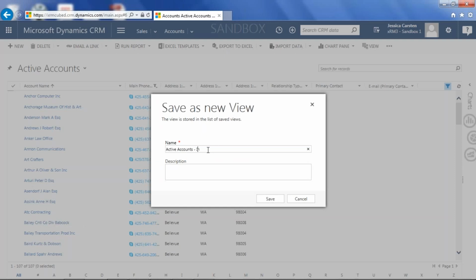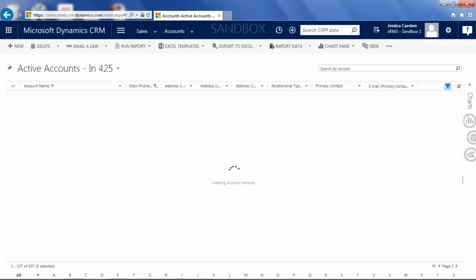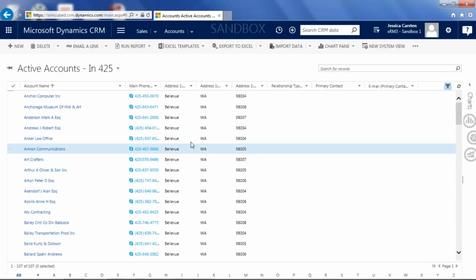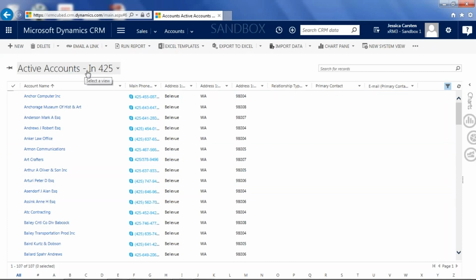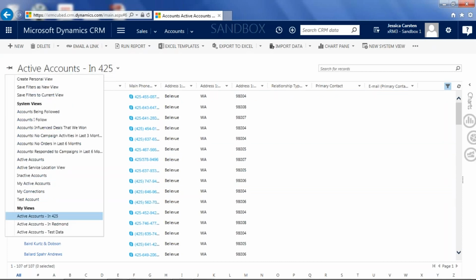rename this, and click Save. And what that'll do is automatically create me a new view with that. So I have this active accounts in 425 now. And if I click here, I will see that down here in my list of views. So this is a personal view that I just created by simply creating a filter with the columns that I had available and then saving it as a filtered view. And it creates a personal view. Okay.